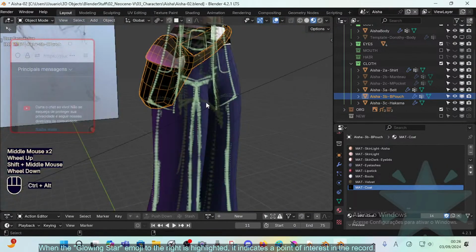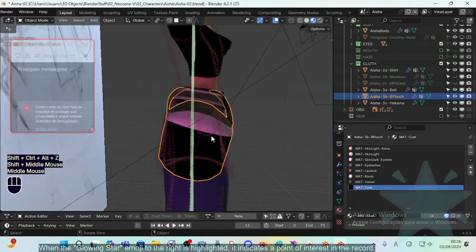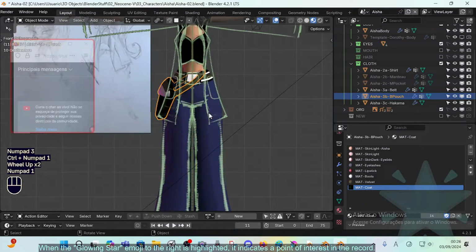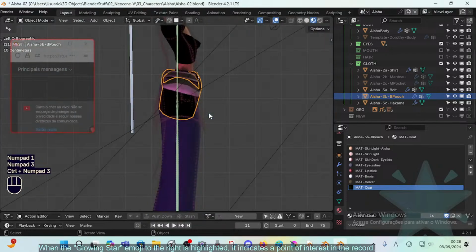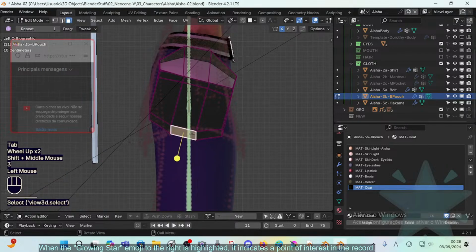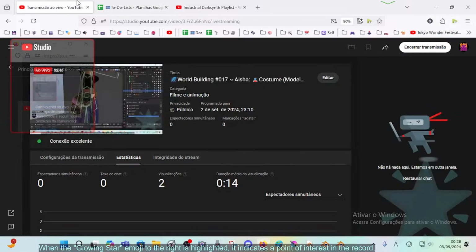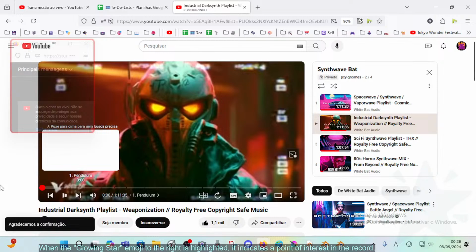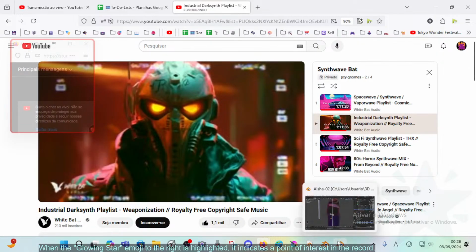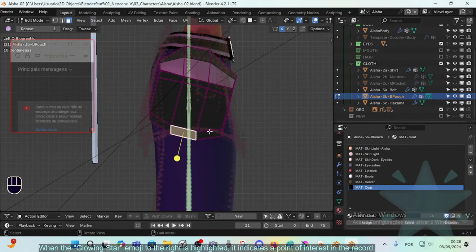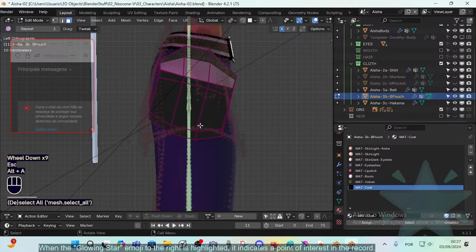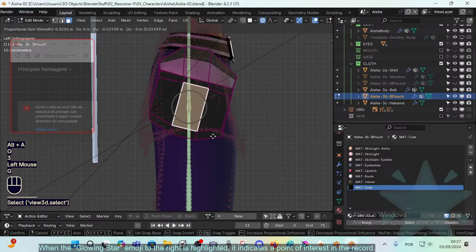Okay, so what about this? Yes, looks interesting. Maybe a little deformed here on the side. Let's try to reshape that part. And hold on, the soundtrack is a little off. Okay, let's go back here with big proportional editing here.